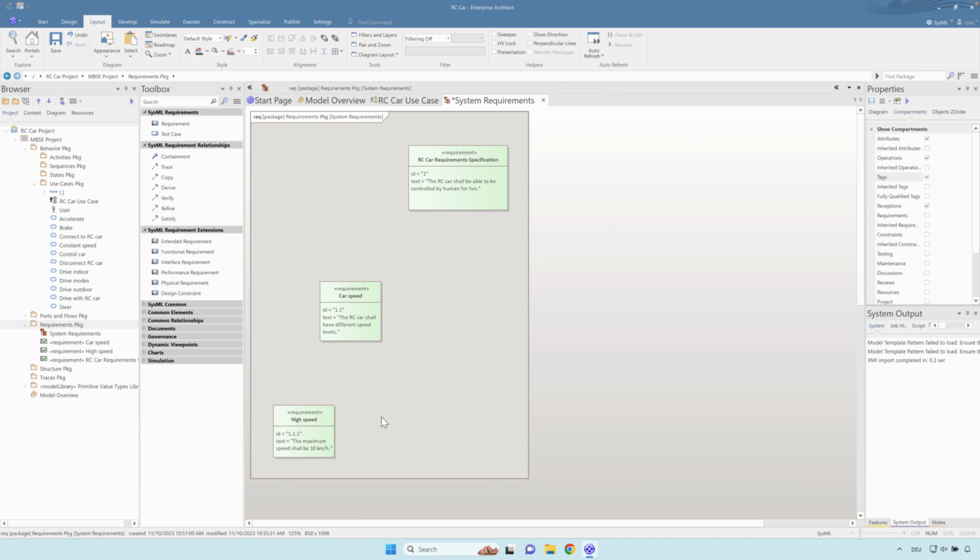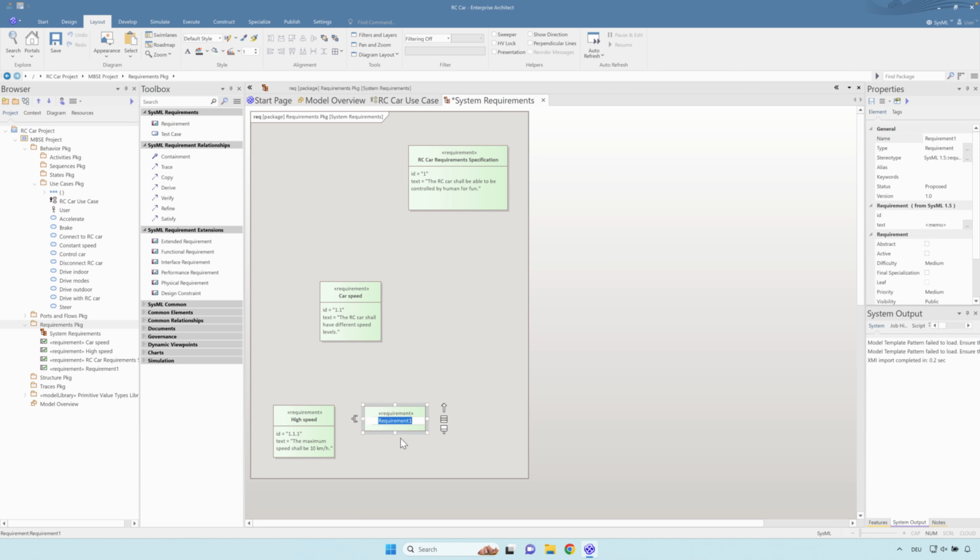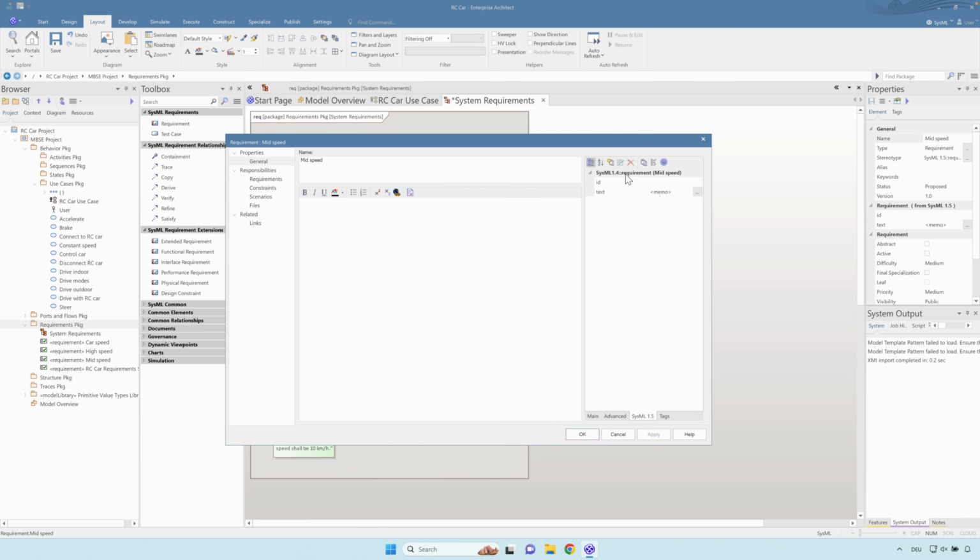Fine. Now we speak here from different speed levels. So let's create another speed level. We name it mid speed. Double click. Go to the SysML tag in ID 1.1.2. Click on the three dots here to insert the text. The mid speed shall be 5 kilometers per hour. Press OK.